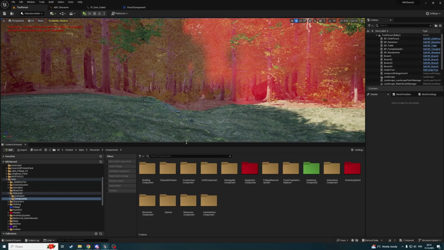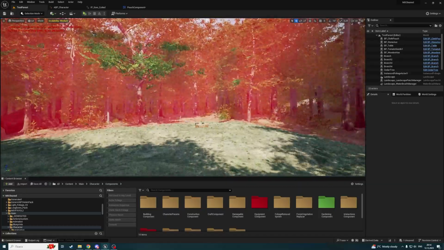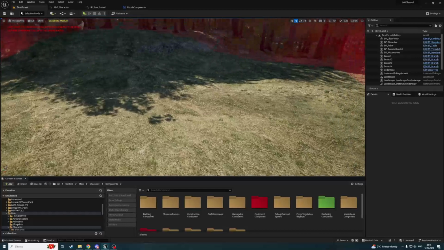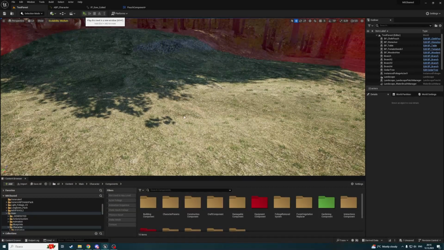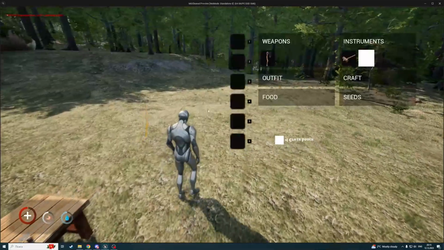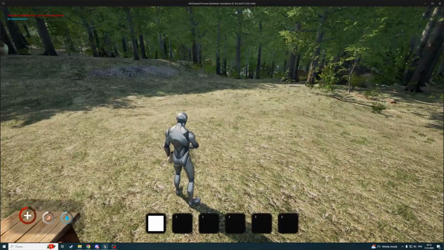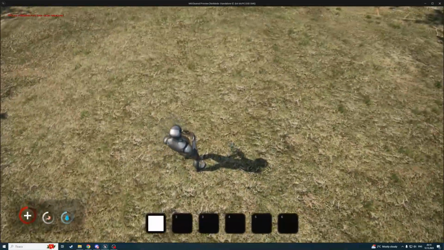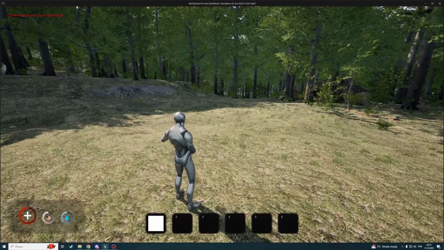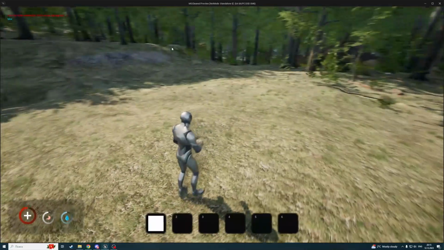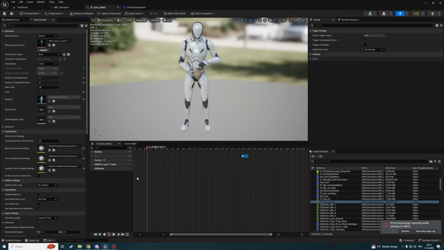Hello everyone, in this video we're gonna plant a seed. So how is it gonna be? In my case I have a pouch and I need to plant a seed at some time in my animation, like this. So, I have an animation that looks like this.